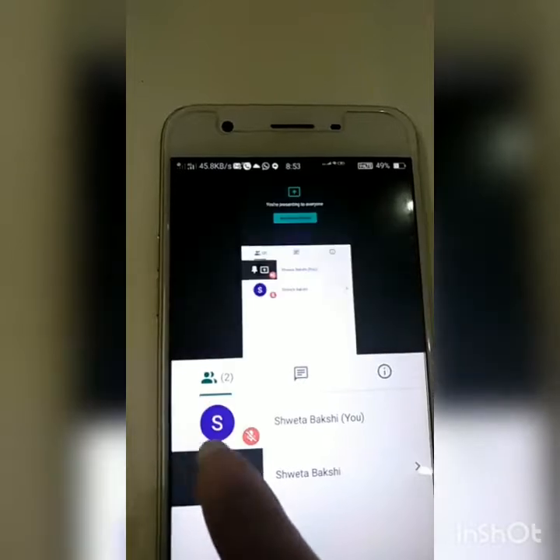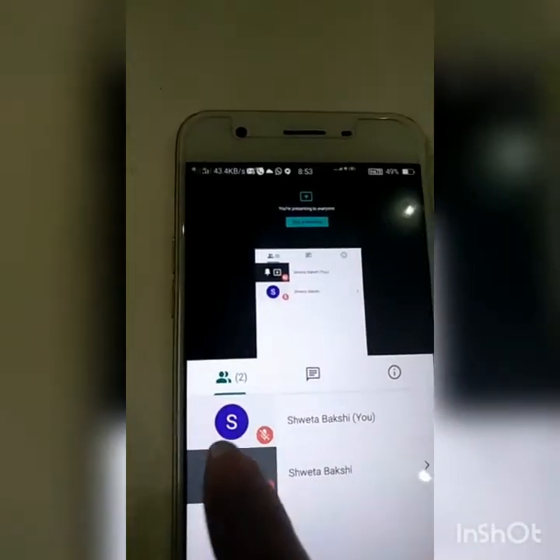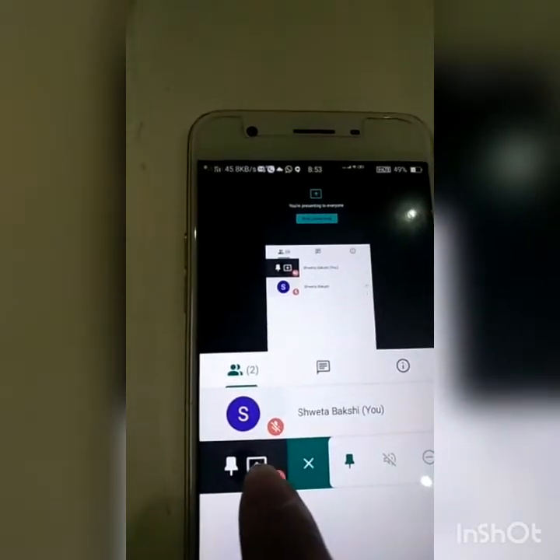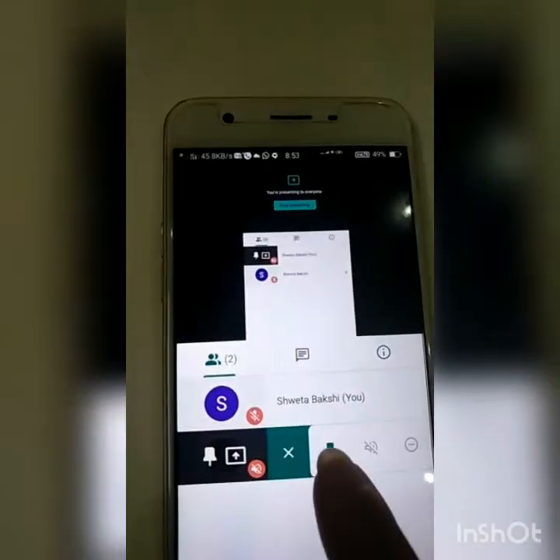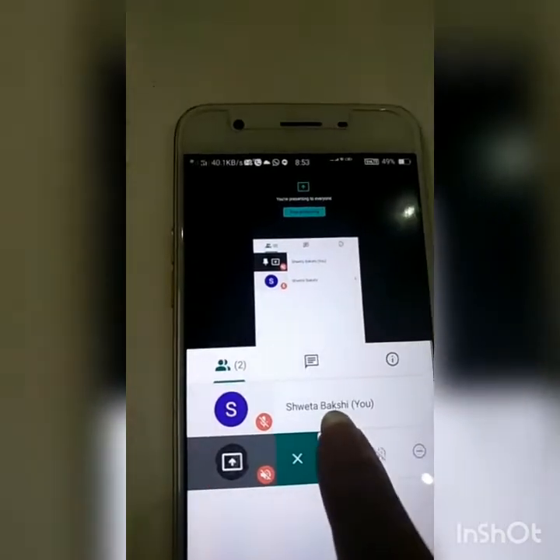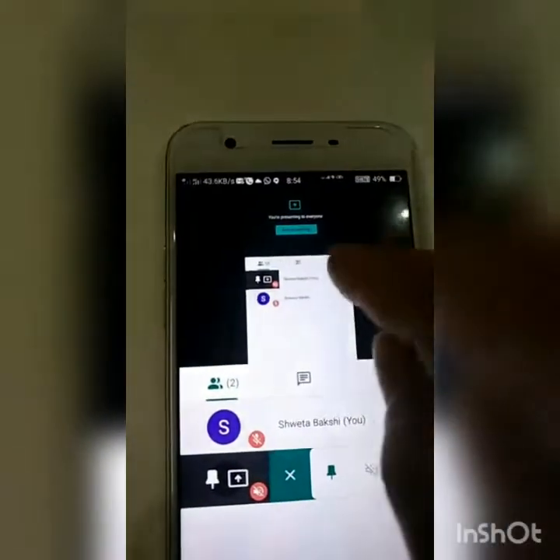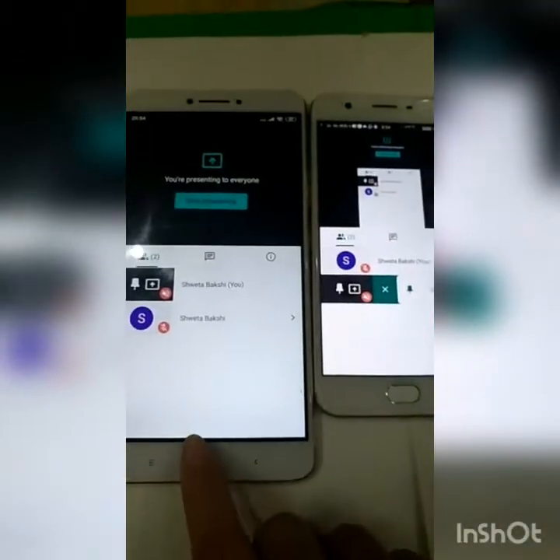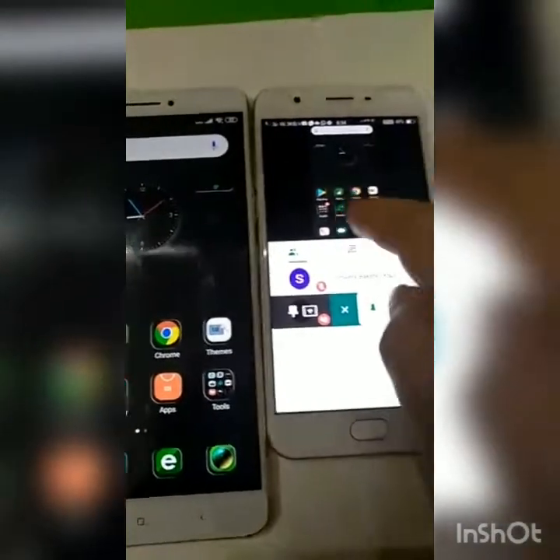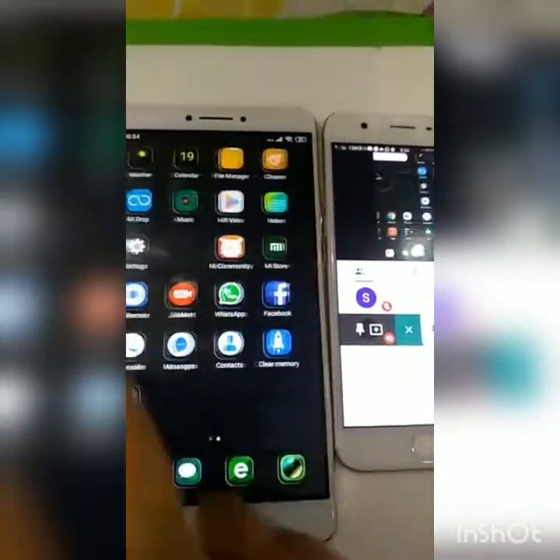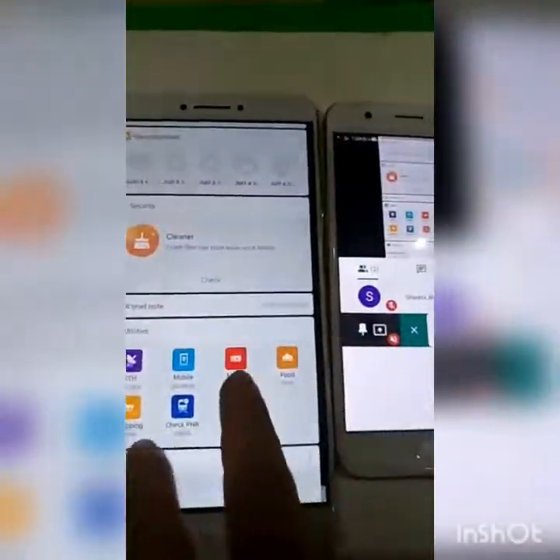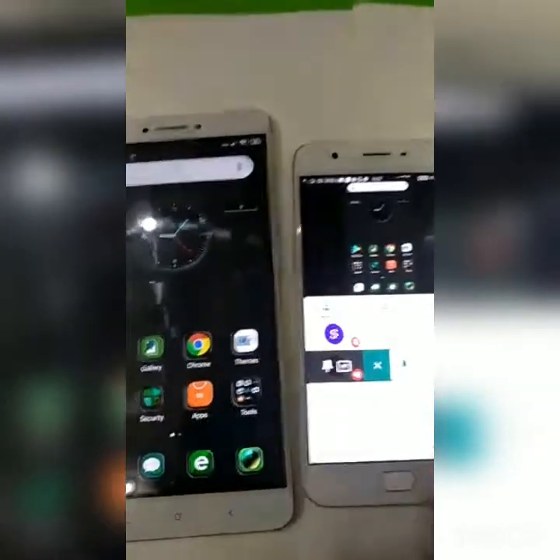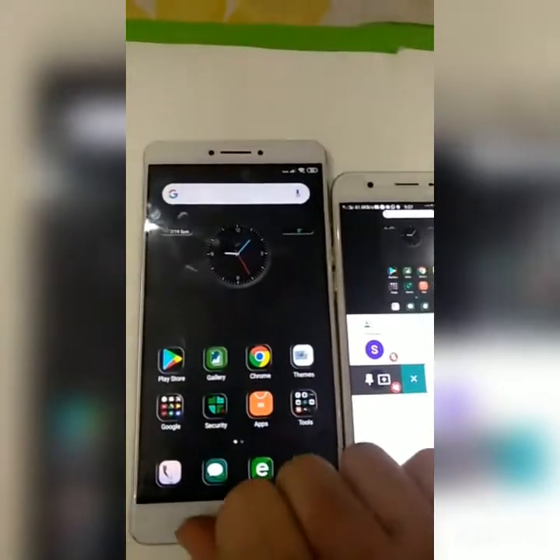For that I have to click on this, and if in case I am not able to see, please click on the person who is presenting the screen and pin the person. You have to pin the person. So immediately when you pin the person, you are able to see the screen of the person. Now see, whatever I am doing with my screen is visible here. Whatever I show on my phone will be visible to the students there. So after you start presenting your screen to the students, you can show them anything.